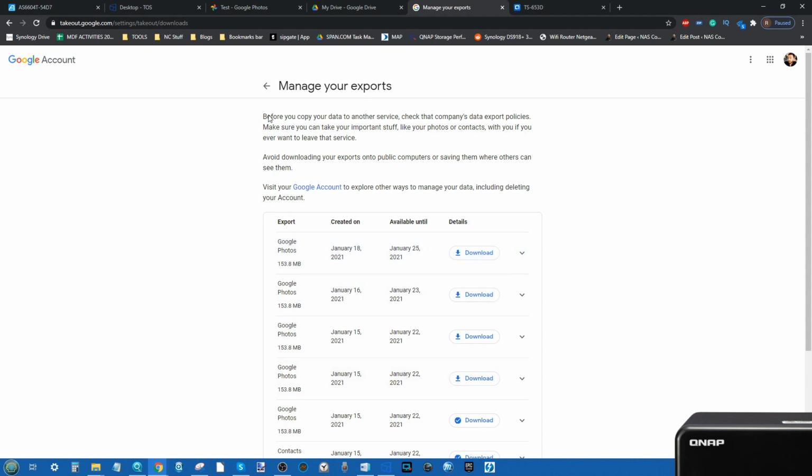Consequently, there's no point waiting for this page to refresh. You will get an email with a download link once this is done. You can close your web browser while waiting for this download to finish. But in my case, because it's quite small, it's readily available. Just click download there and the file will be downloaded.